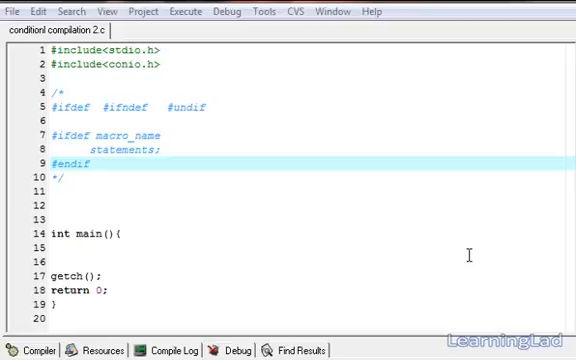In this video tutorial, we're going to see the conditional compilation statements like #ifdef and #ifndef. Then we're going to see the #undef directive in C.